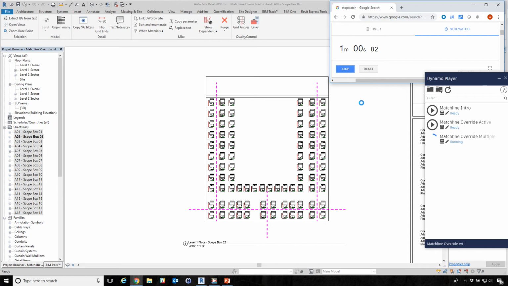While we wait for this to run, it should take a little bit more than 3 minutes. Let's talk about the other options for this. Typically you could just go there and click and manually hide all these elements that are beyond the match line. Well, that's the tedious part, and that's time consuming.